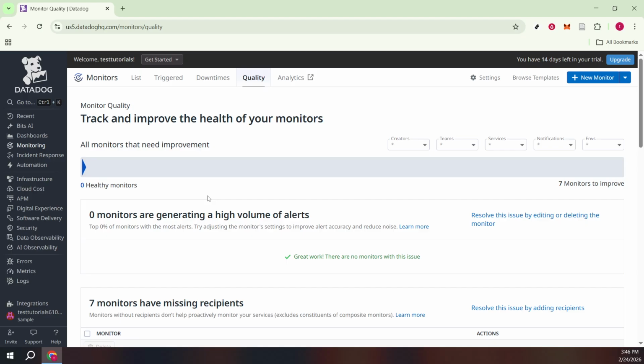That's it. You've navigated the key areas to confirm, govern, and refine how your synthetic monitoring behaves in Datadog. Monitoring, triggered alerts, downtimes, and quality. With these checkpoints, your team can keep alerts meaningful and your coverage dependable.